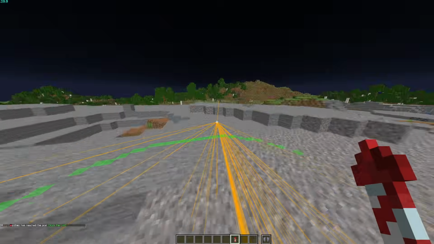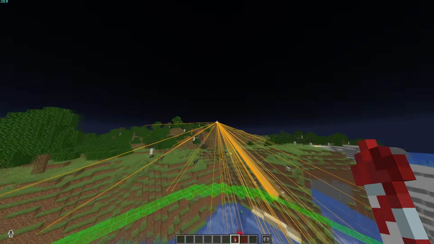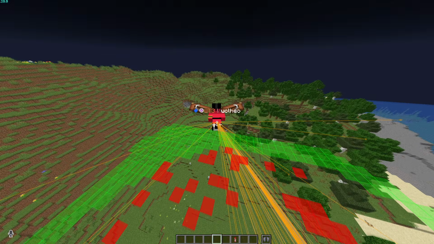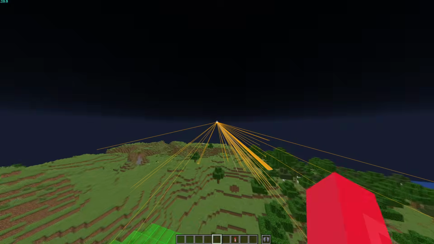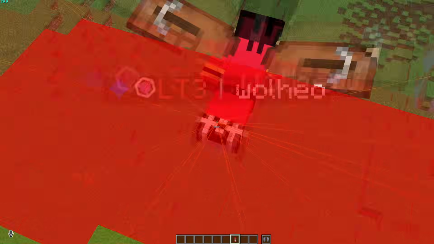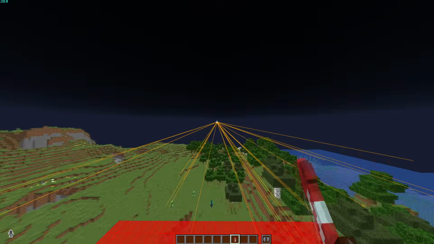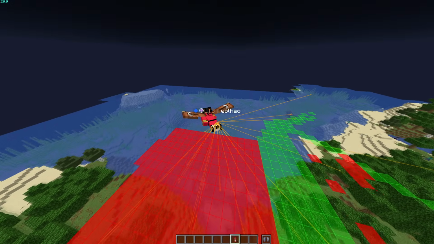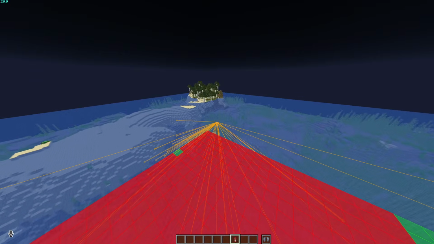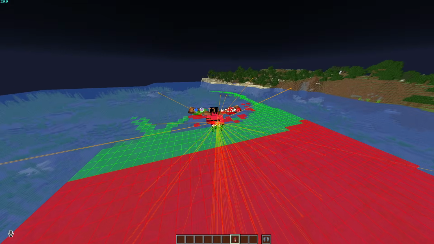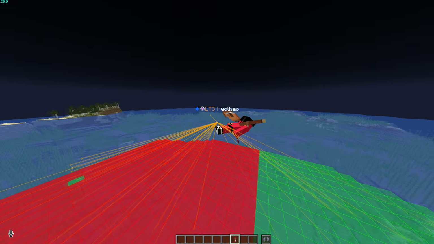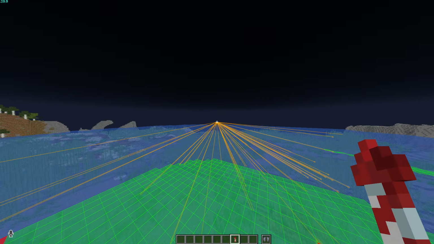And as you can see, the green are chunks that have already been loaded by a person, and the red are chunks that have not been loaded. So if you're on a multiplayer server, you're going to want to look for green and follow the green. If you're on red, that means no one has been in those chunks. So I'm just going to go on green.